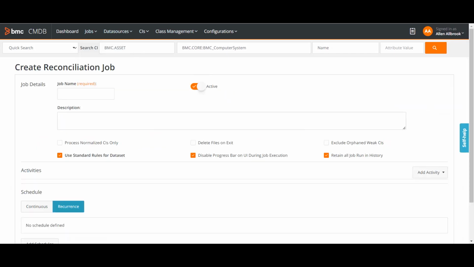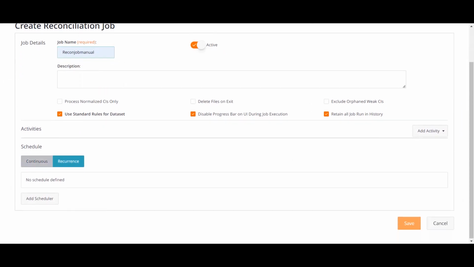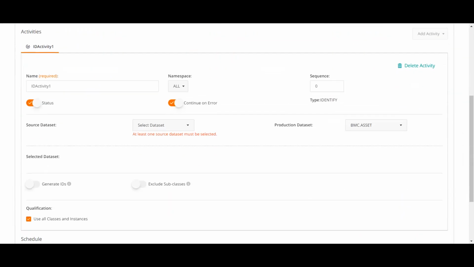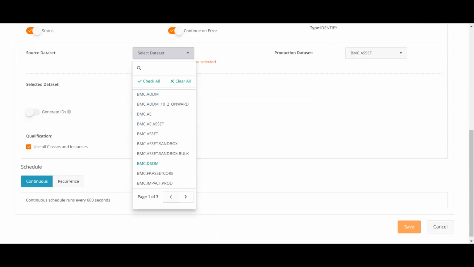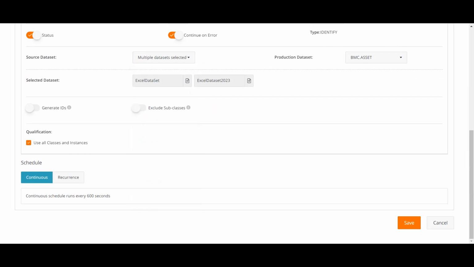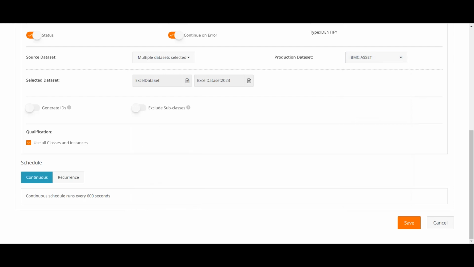So we have to again start from scratch. I will give it a name as recon manual, continuous, add activity, identify. In the identify I need to select the data set again. So I will select these two data sets. Then you can see the production data set is BMC asset by default. So whenever the data will be reconciled, it will be moved to the production data set.